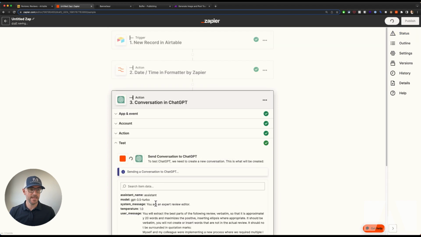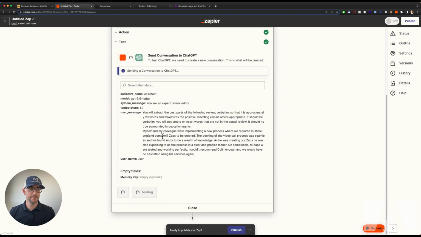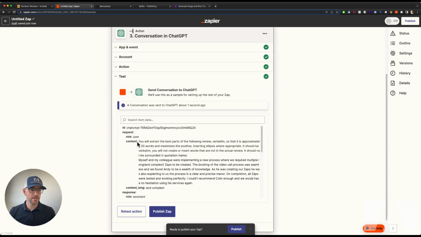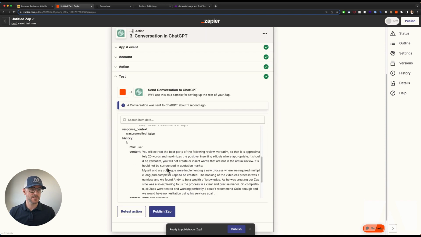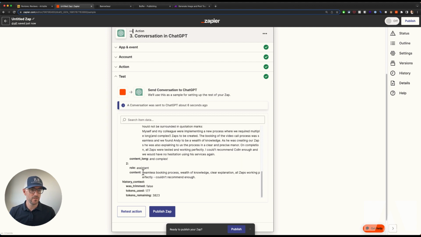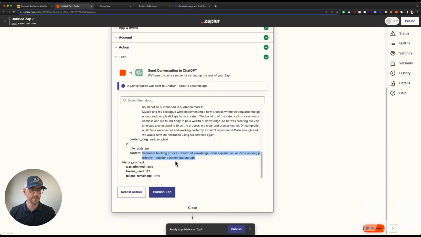Then we'll run a test action, and our test action will show us here's the content that we're sending, and here's what we'll get back. So here's the content that it has sent back. So it's synopsized this into a short review. Okay, so now what we need to do is generate an image with this content.